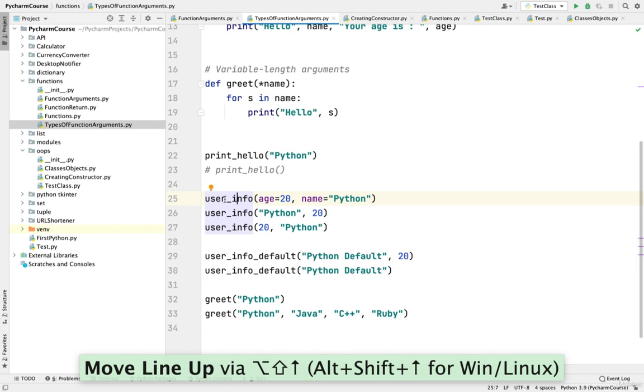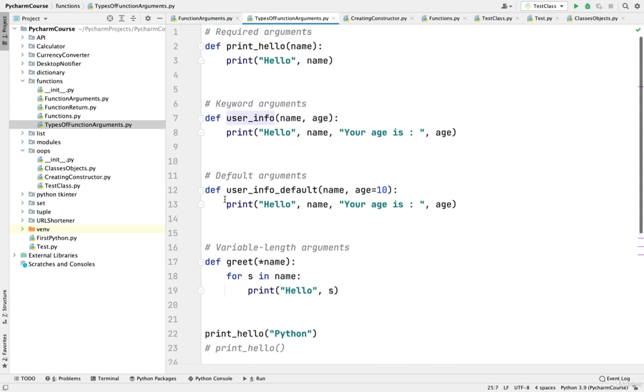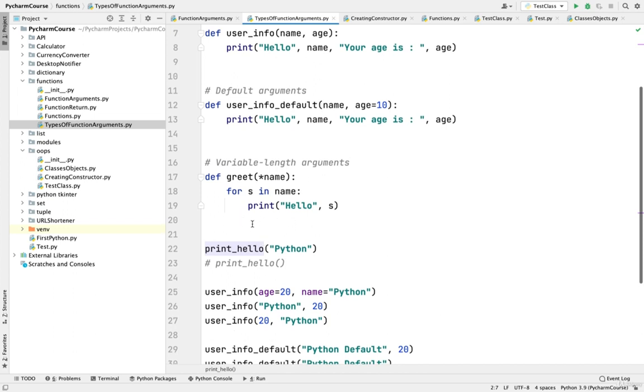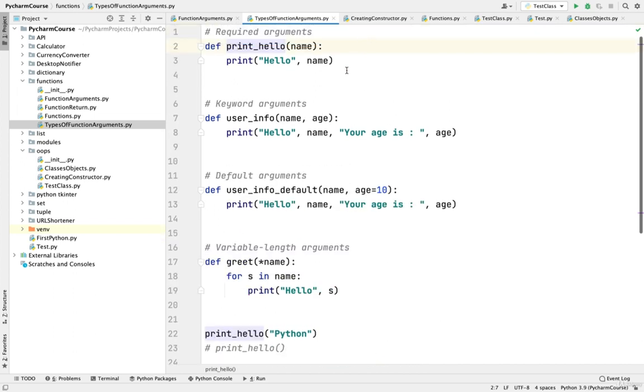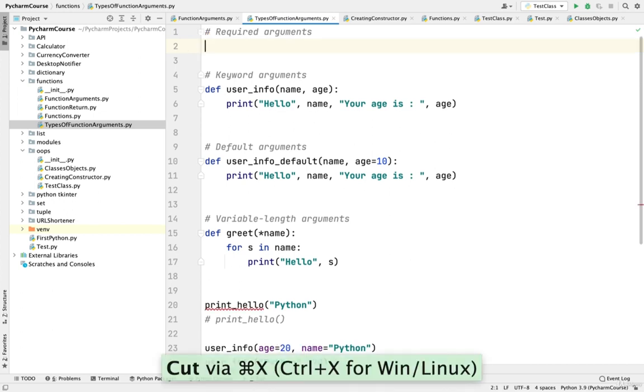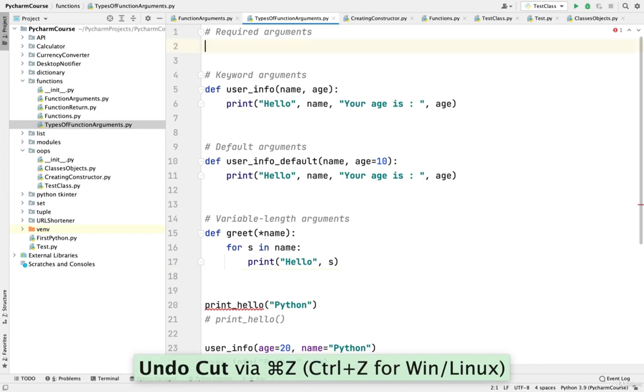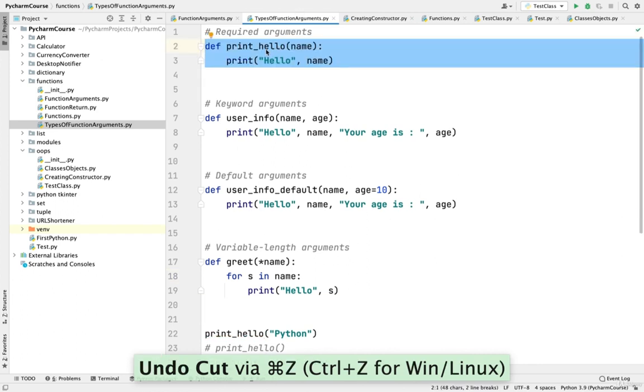Now let's talk about how you can move a method. Let's say I want to move this method print hello to the bottom, to the end. One way is to select it, press Command X, go over here and paste it. But I don't want to do that, so there is a better way.